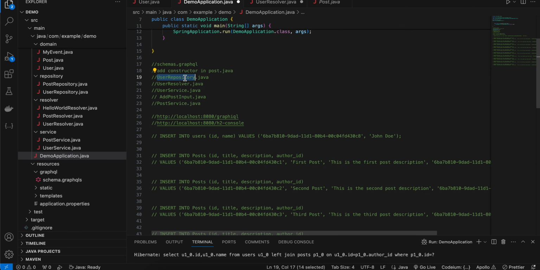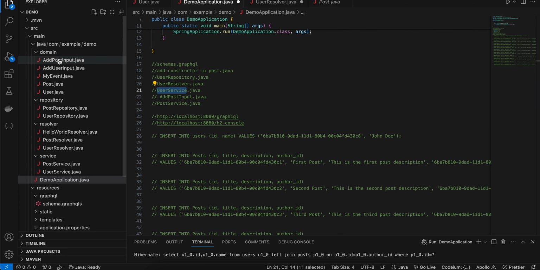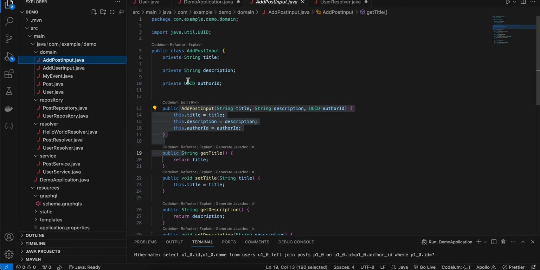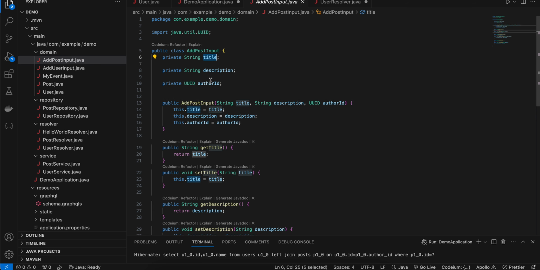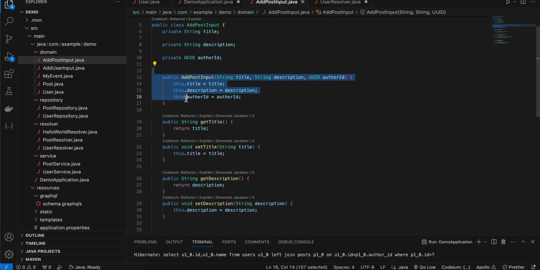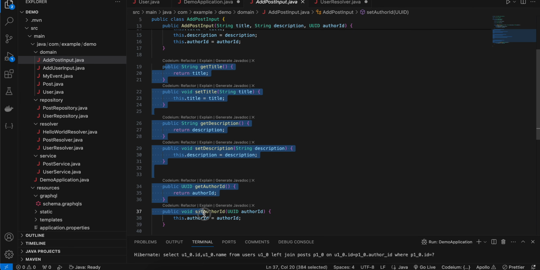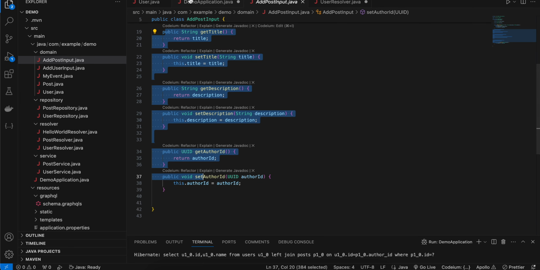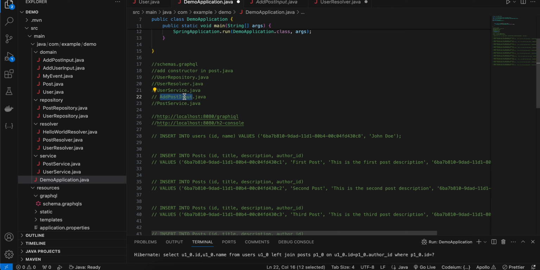So I've shown you user repository, user resolver, user service, also AddPostInput. Yeah, I think I forgot that. So I've created one more class called AddPostInput, which takes title, description, author ID. I've created a constructor for that, and similarly getters and setters for all of this stuff as well. And AddPostInput I have shown you, post service also I have shown you.